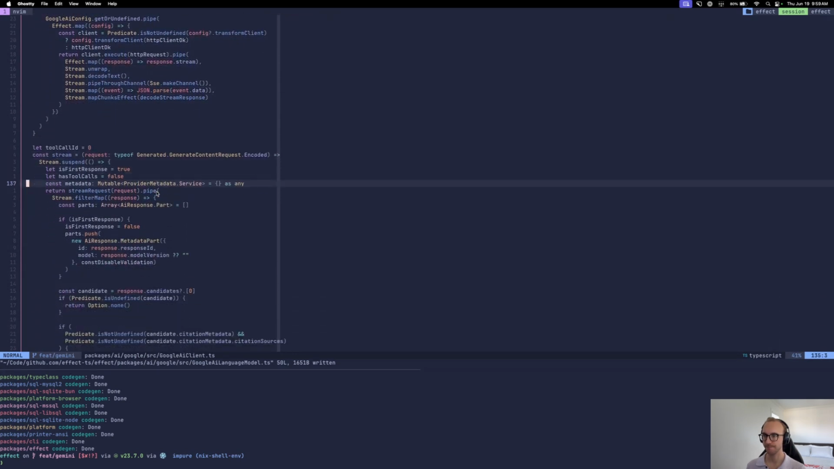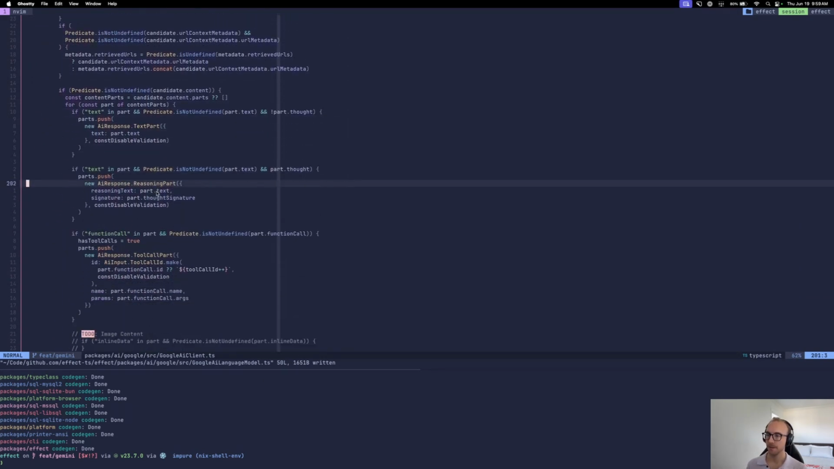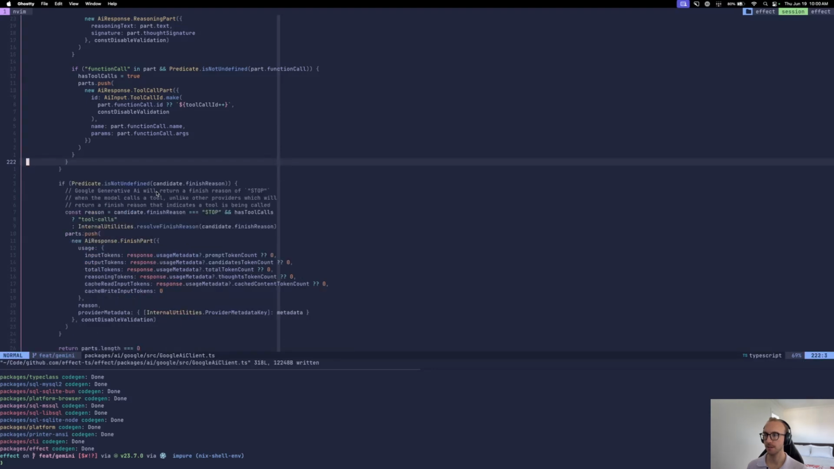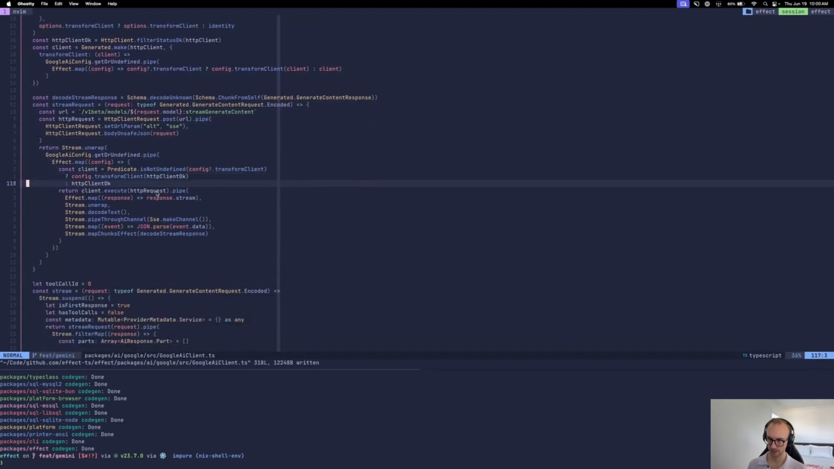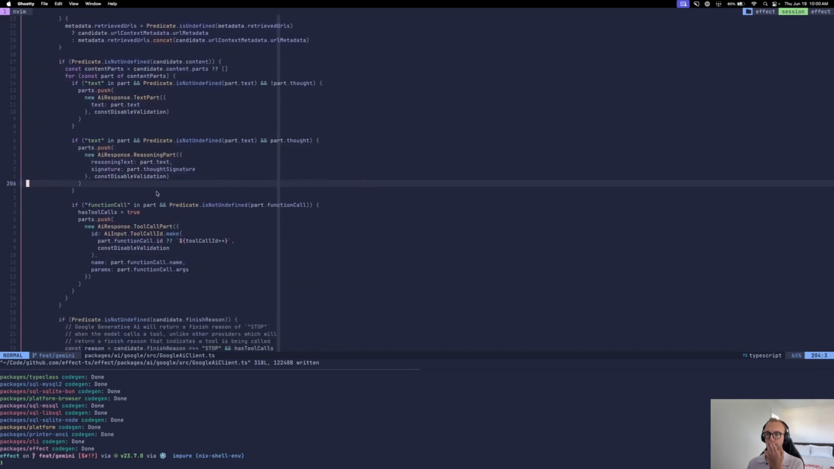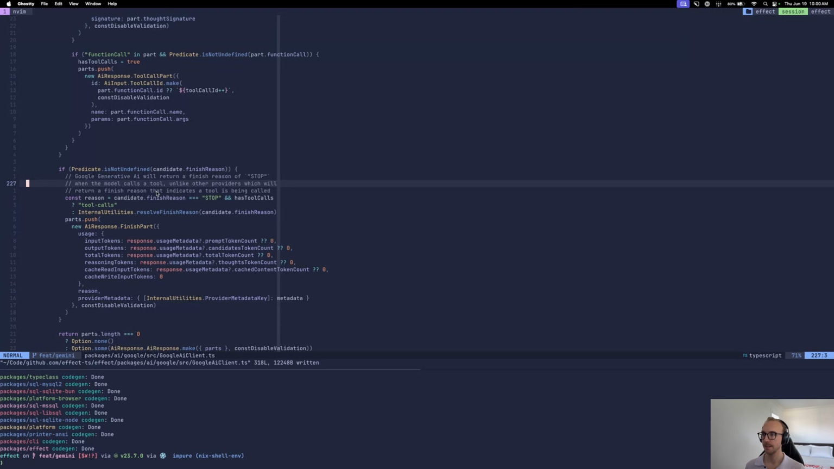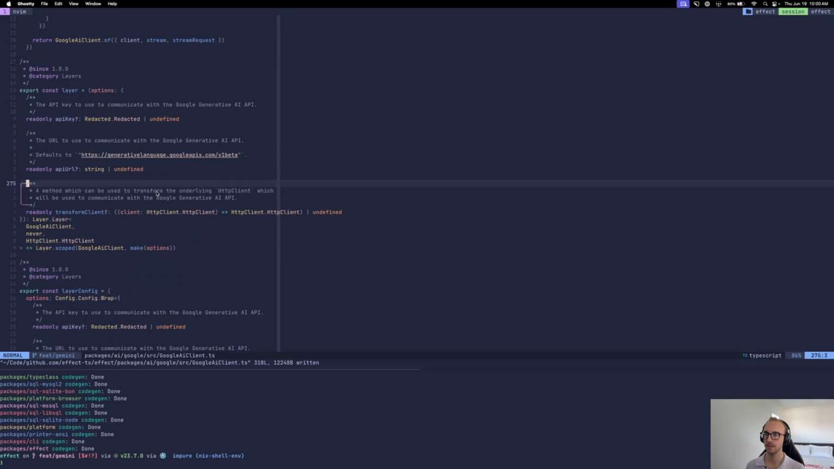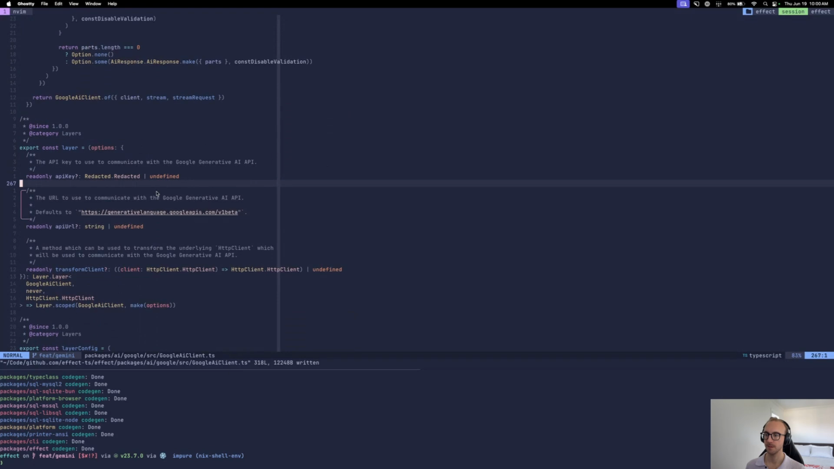What else? Generative AI doesn't support image content, I don't think. Let's see. Looks good. This looks good. Cool. So I think we can work on the AI language model now.